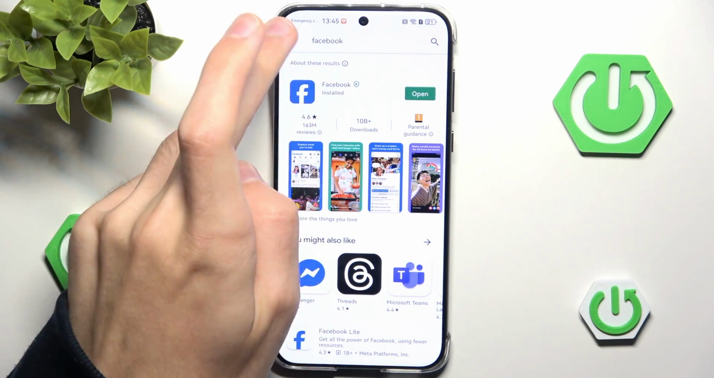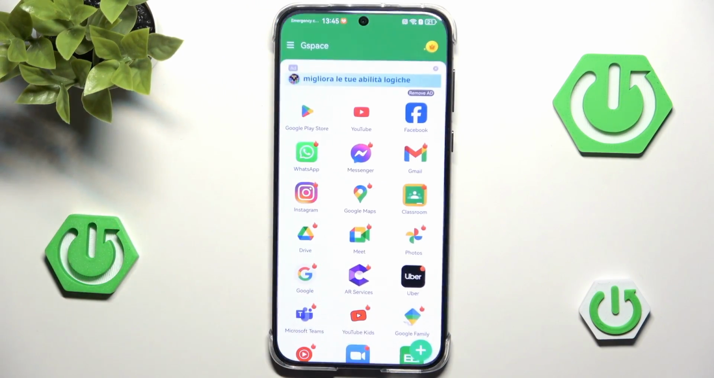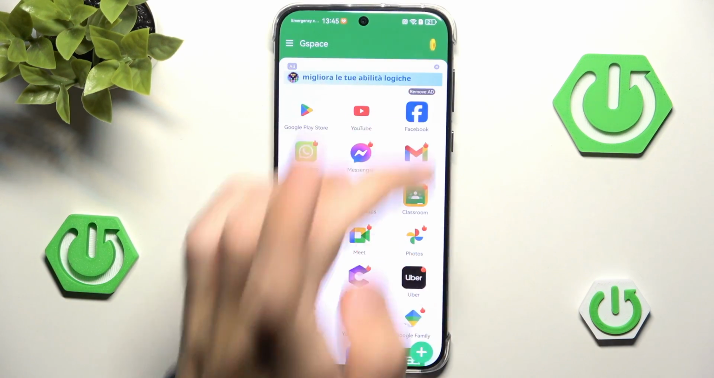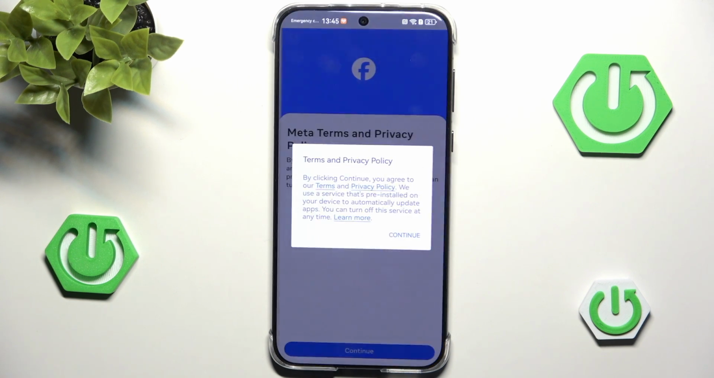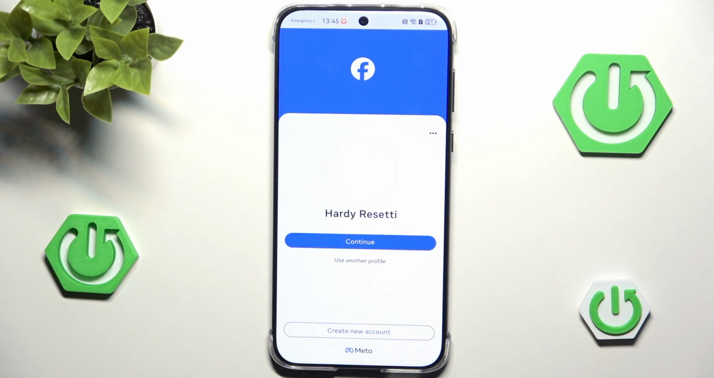And Facebook is installed. If we go back to our GSpace here, you will notice that Facebook is now on our app list, and we can just click it. It will open Facebook, but it will also take a while. It will probably show us ads, and only now we can use Facebook, we can create an account, log in, etc.